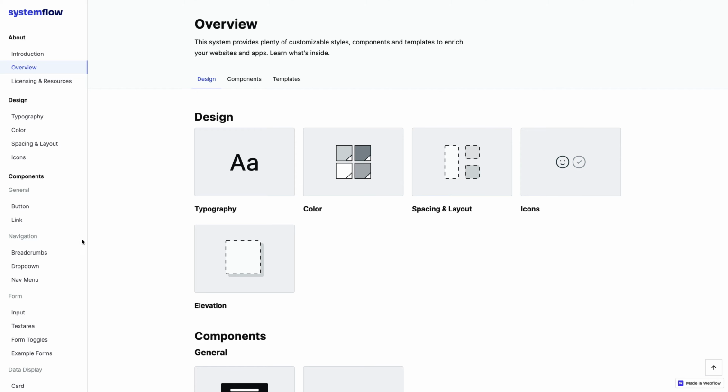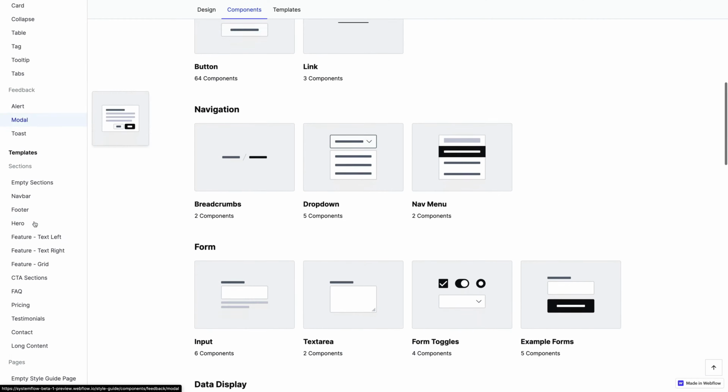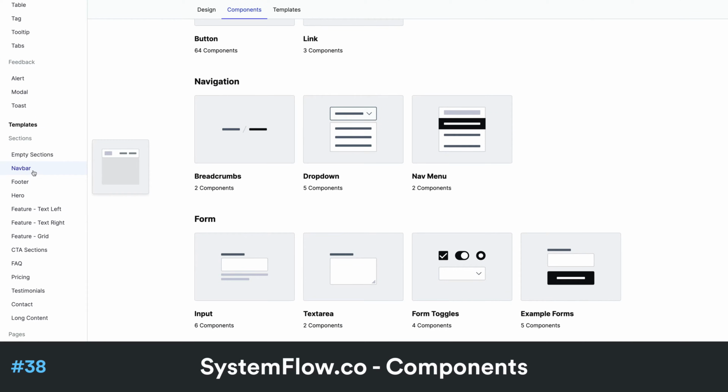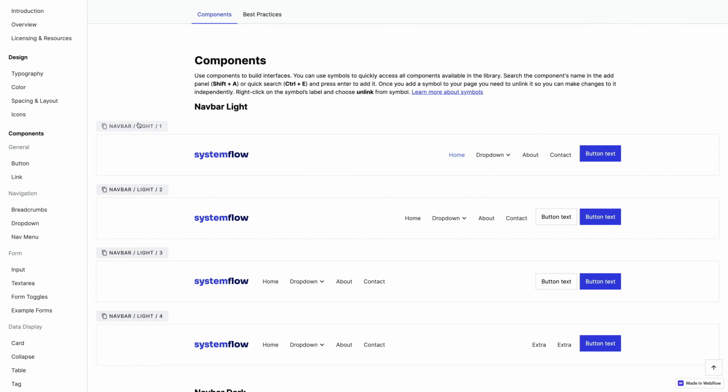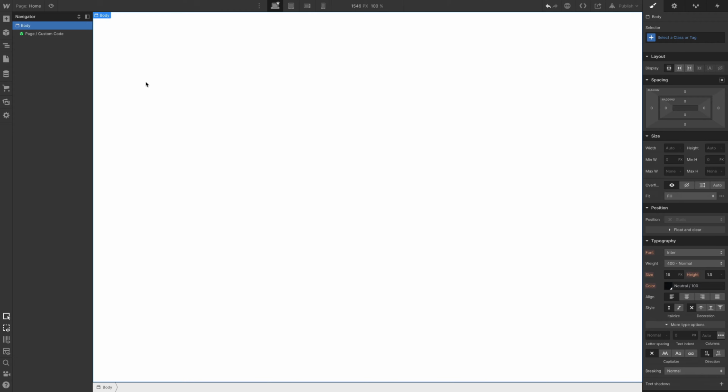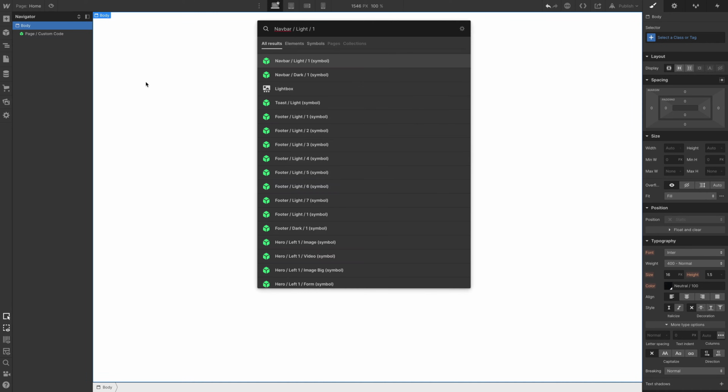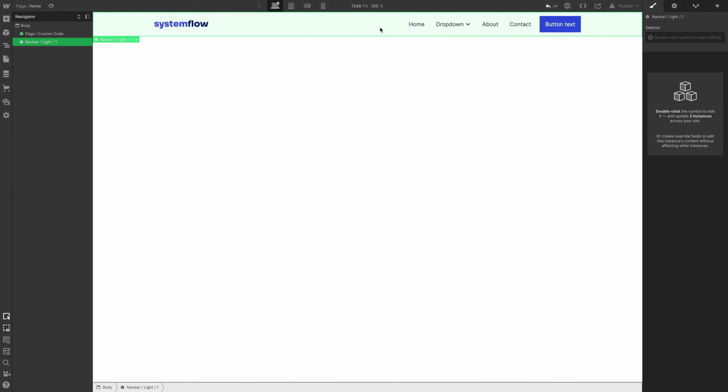The first one being the ready-made components that you can use from SystemFlow. So for example, if you search for a navbar, you can select whatever navbar fits you and just click on the name of the navbar. Then you go to Webflow, press Cmd E, Cmd V, return, and here you have a working component.